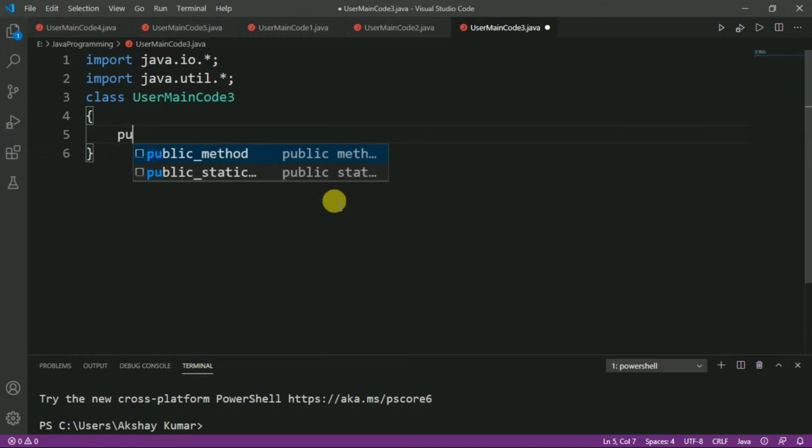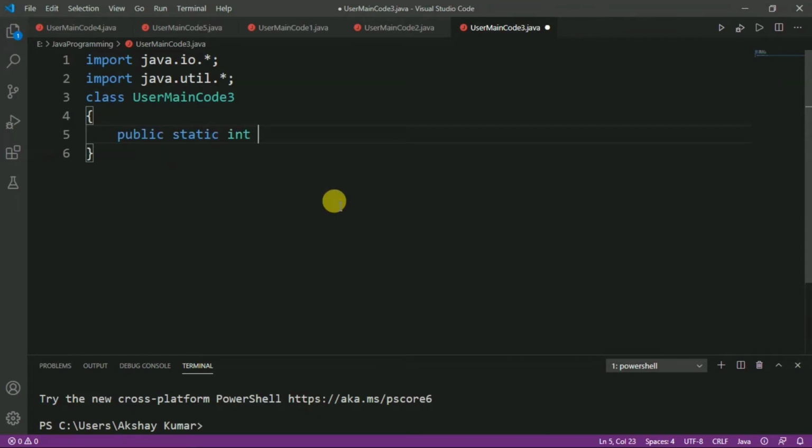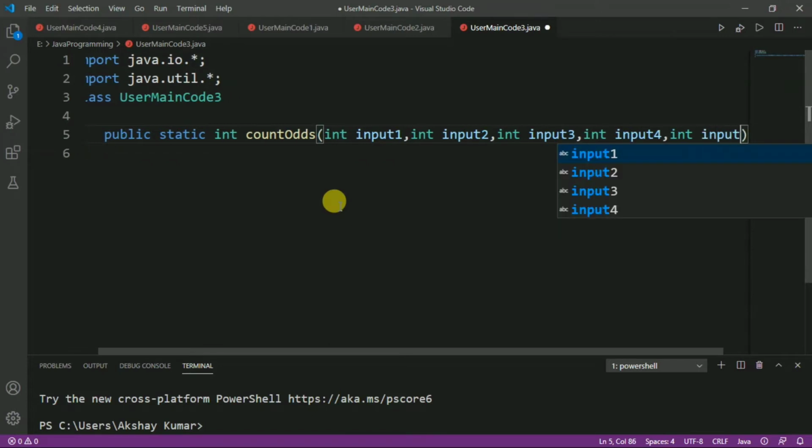Now, we have to define the function. So, let us write public static int, and let us give the function name as countOdds, and here we have to pass the 5 input parameters. So, let us give the name int input1 and int input2 and int input3 and int input4 and int input5.